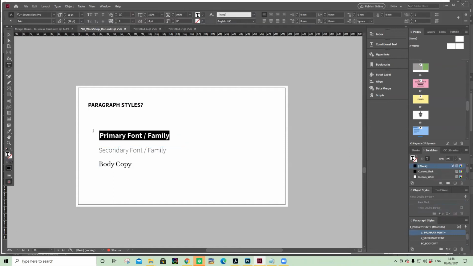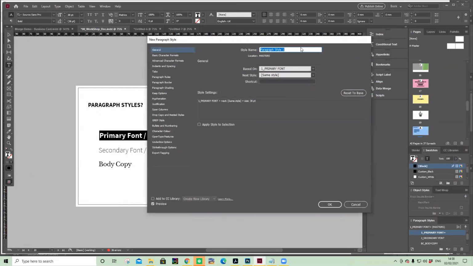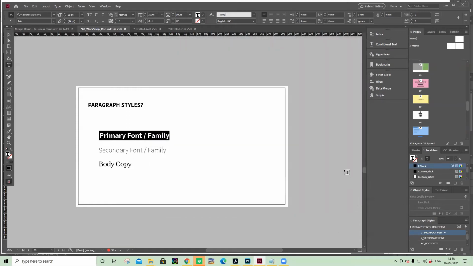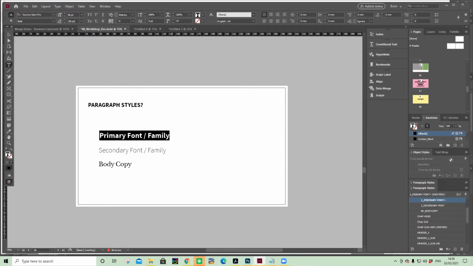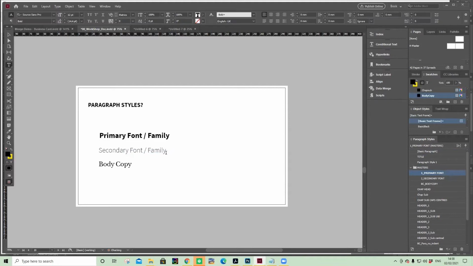So I can select that font and then come here. I've already got them here, but I can just come here and say new style, new paragraph style. I just name it and close it. I don't do anything else, I don't touch anything. And I make that a master, just by putting it in a folder called masters. Let me open up this here. You'll see that I've created a folder called masters, and I've got my primary font there and my secondary font.